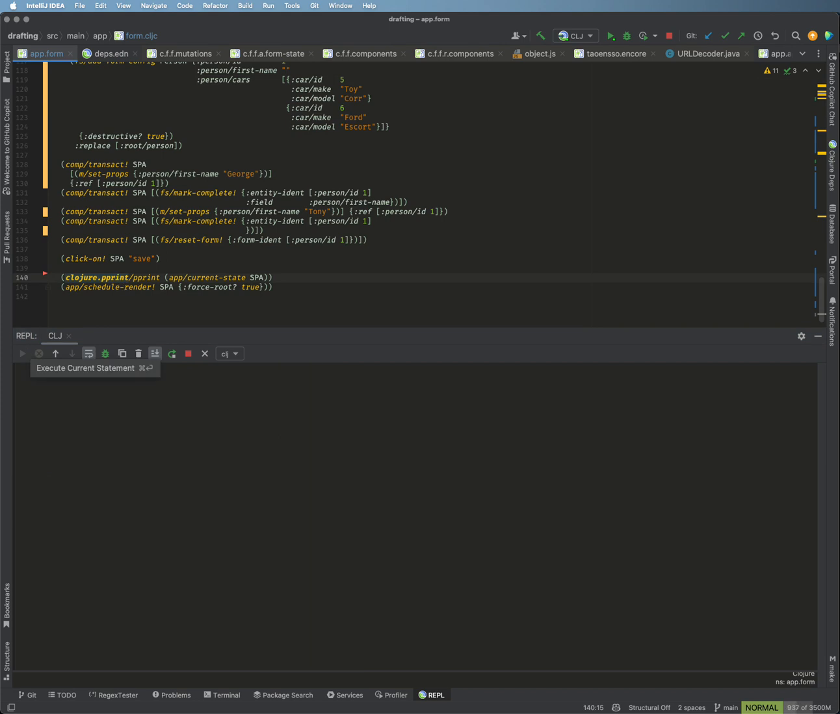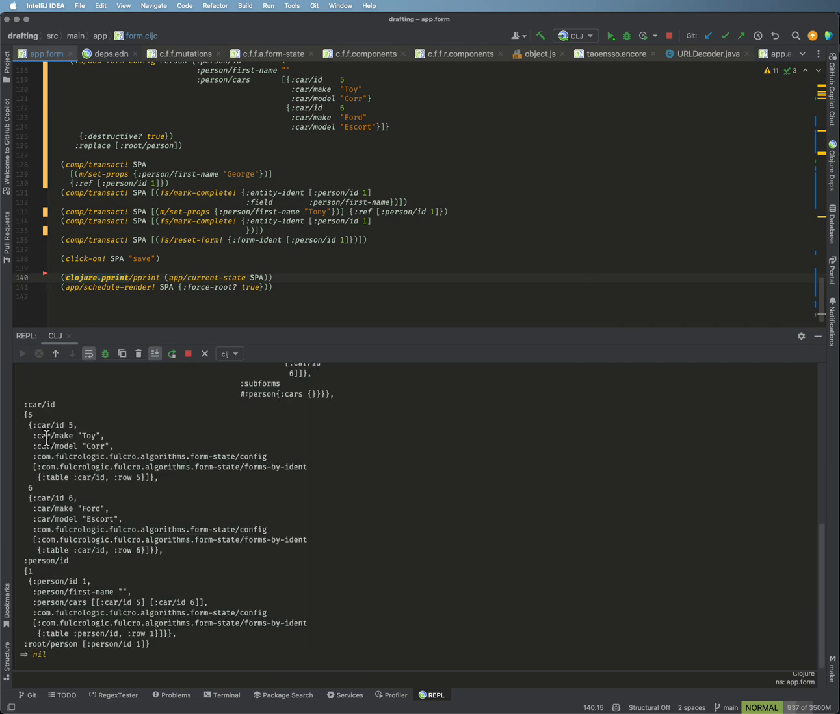And then if I go and look at the actual app state here, right? So this is the normalized database. I'll see that car has a pointer to the forms by ident. This is the form config. I'm sorry, this is the form config, and this is the ident of that form config data.